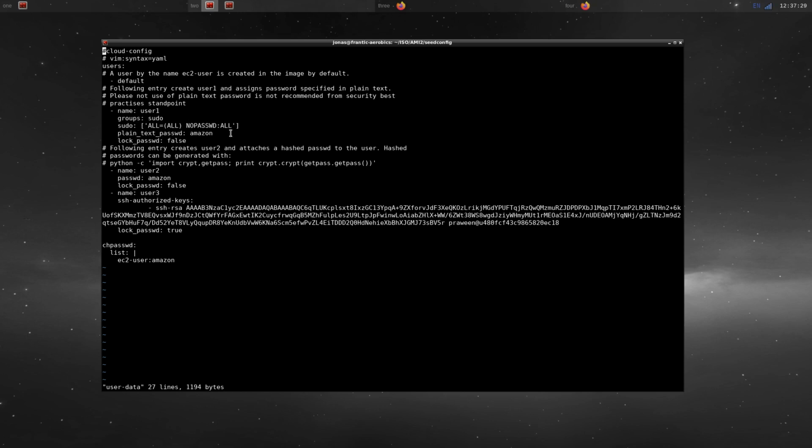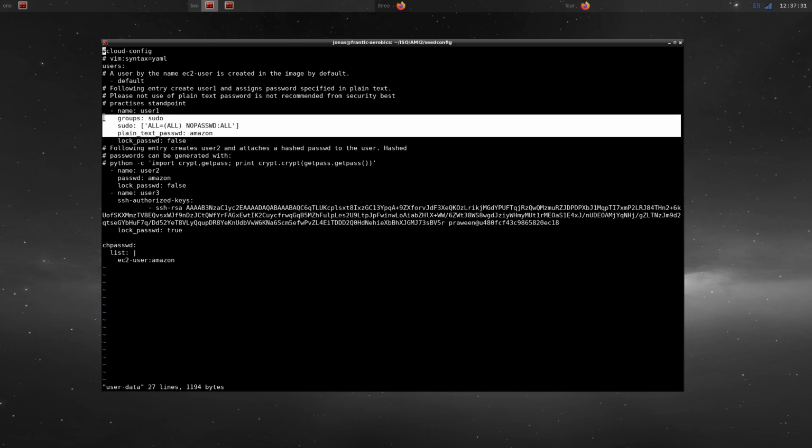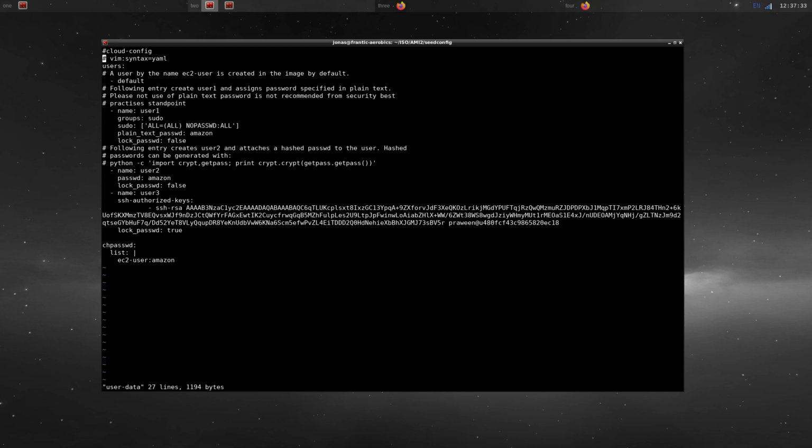User 1 has some good settings as well, like to add the user to the sudo group and make sure he can sudo without password. So let's just copy those out, and we put that under user 3.